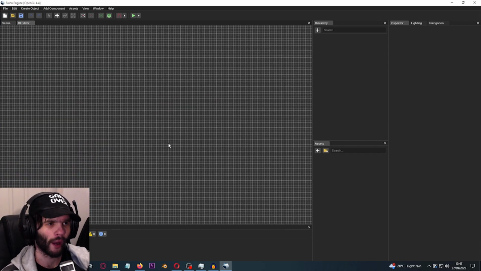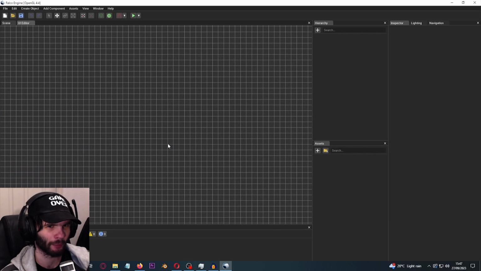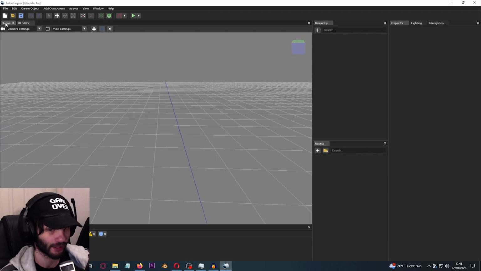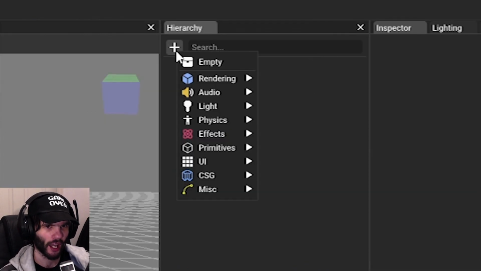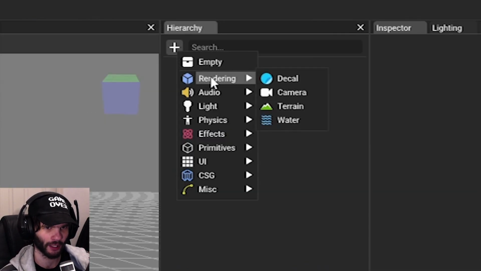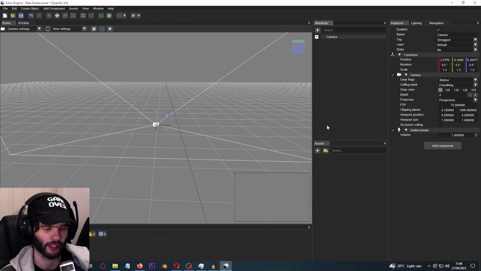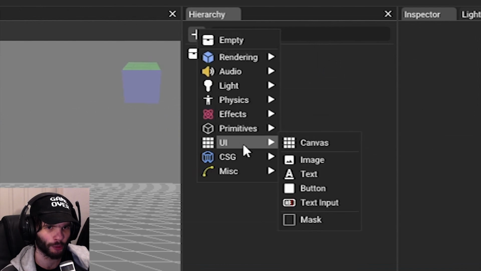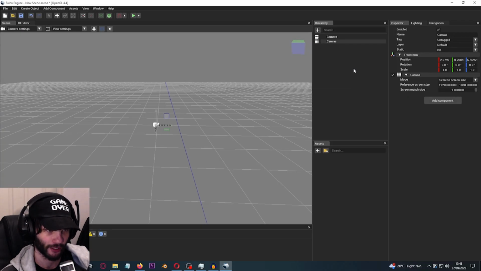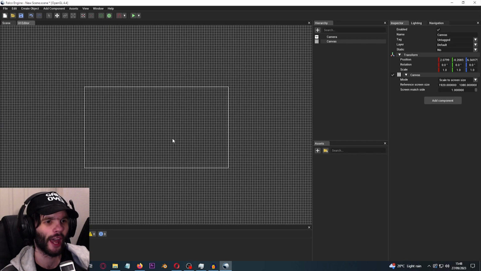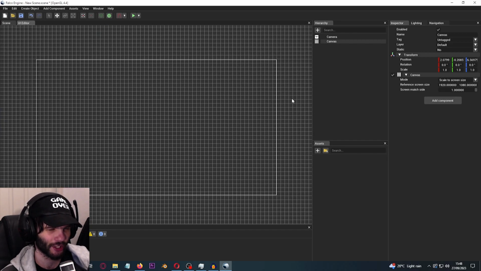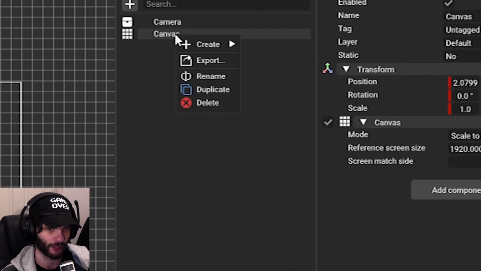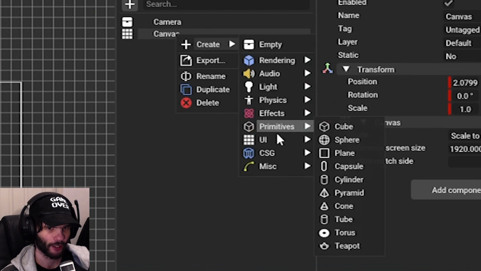Wait. Is it because I haven't got a camera in here, or is it because I haven't got a canvas? You know what? Let's go back to the scene. And first of all, let's put in a camera. So there we go. Nice looking camera right there. And let's put in a UI canvas. So if I go to UI editor, there we go. There's our canvas. So if I go into the canvas, create UI.